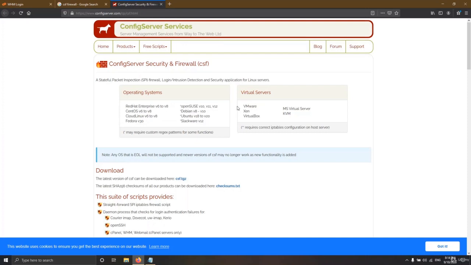Also, it has an artificial intelligence which can detect the security level of your server and give you some suggestions about it. So let's get started with it.